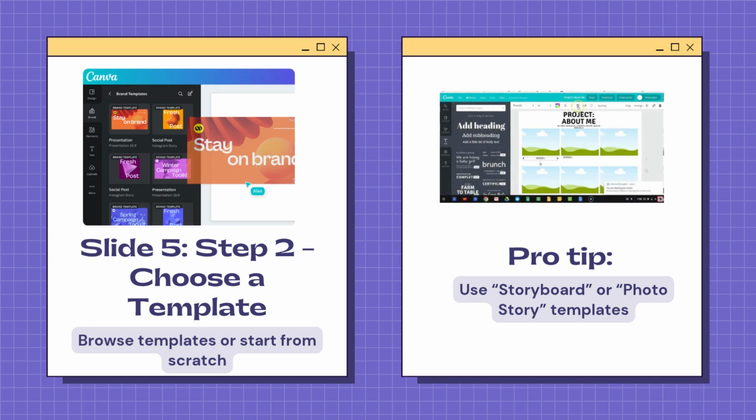All right, next, you're going to choose your template. Canva obviously offers a really wonderful wide variety. So you can definitely search for something like storyboard or photo story, because that's typically what I like to do, just as an easy and good starting point. You can also build from scratch for full creative control if that's what you prefer, but know that both options work really well.